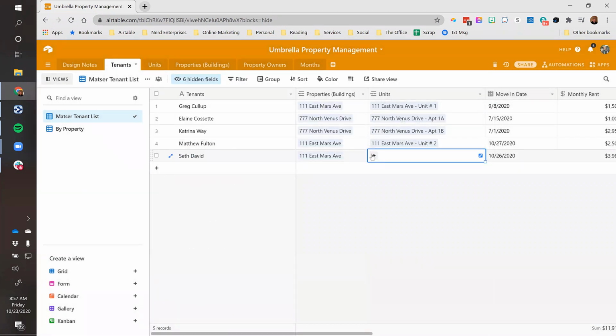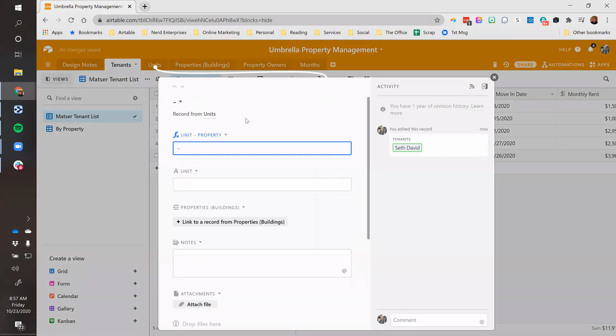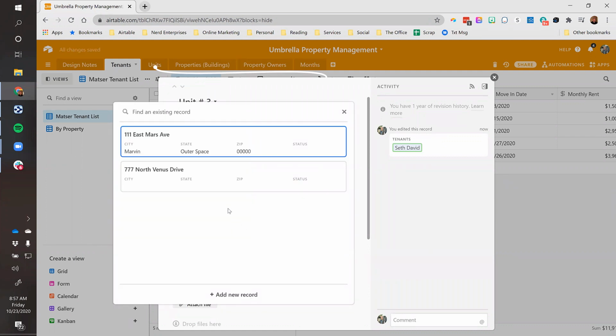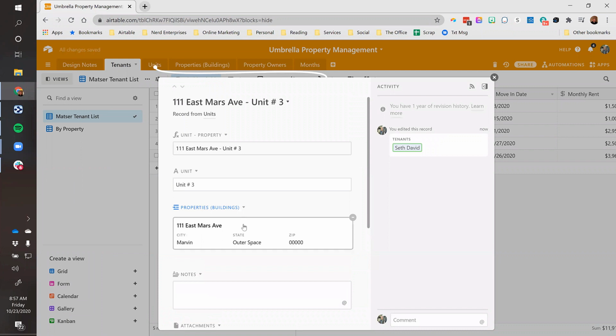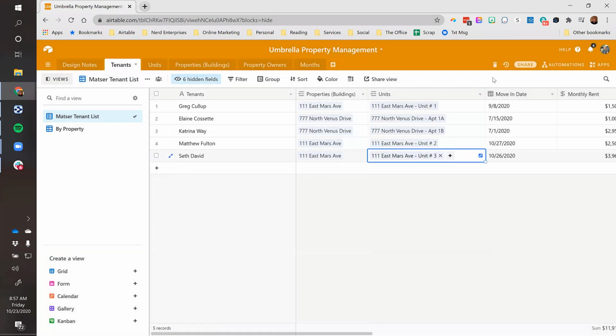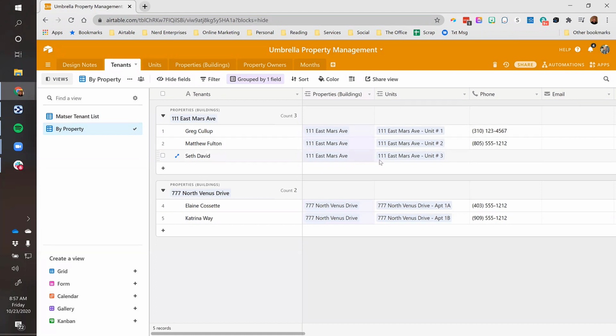Okay. I don't have a unit yet, so let's go in here and add a new record to the units. Okay, so I'm going to be in unit 3. And we have to link to a building. All right, and status I didn't do for this one. All right, so that's perfect. And now if I go over here by property, boom. So I'm instantly there, right?